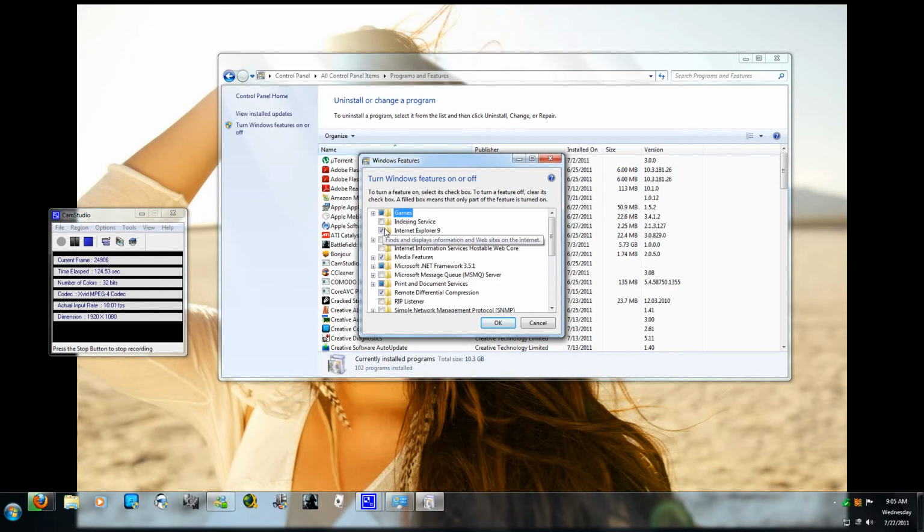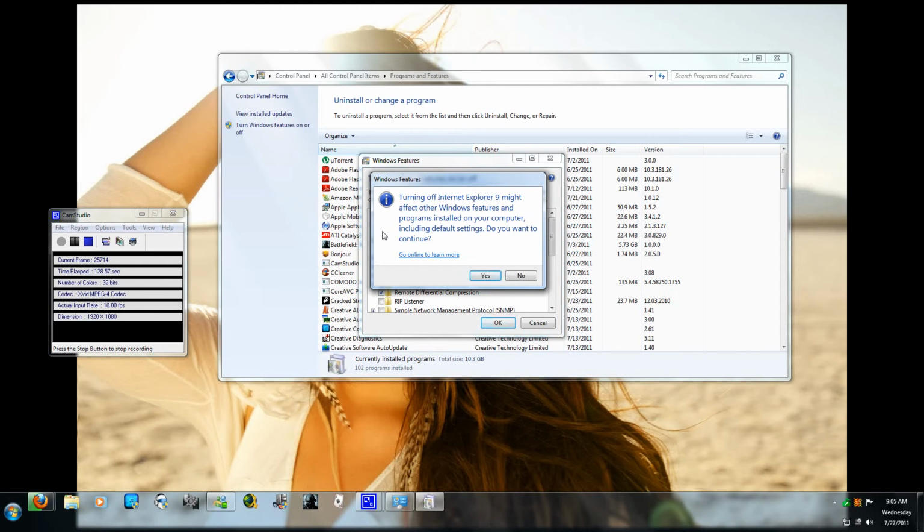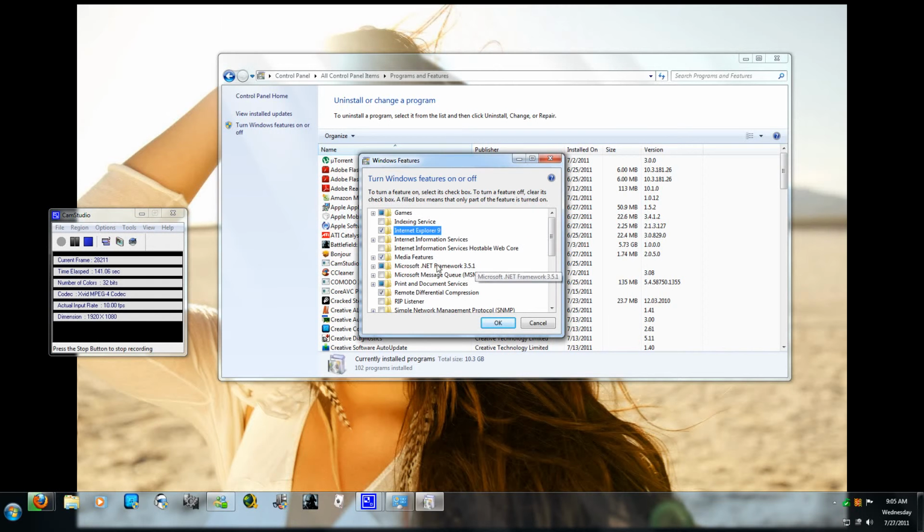If you want to get rid of Internet Explorer 9, uncheck that box. This is telling you that other programs that use Internet Explorer may not work correctly if I remove it. I keep Internet Explorer 9 just in case something happens to Firefox, so I have another browser to use.